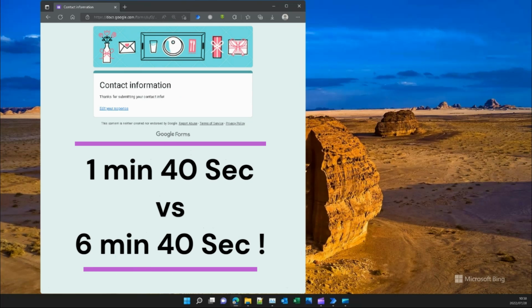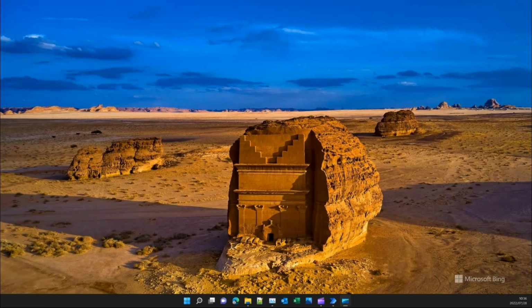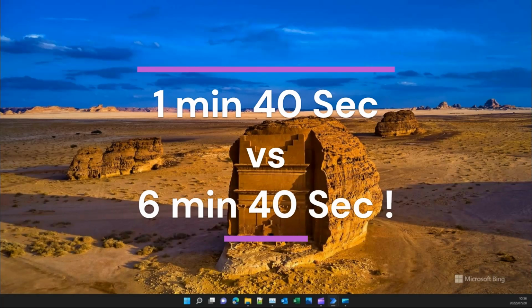And there you have it. That took us roughly about 1 minute and 40 seconds. So 1.5 minutes versus 6.5 minutes. You decide which one is better. And there you have it, everybody. A 6.5 minute exercise has just been transformed into a 1.5 minute automation.